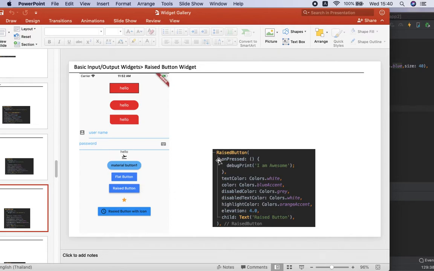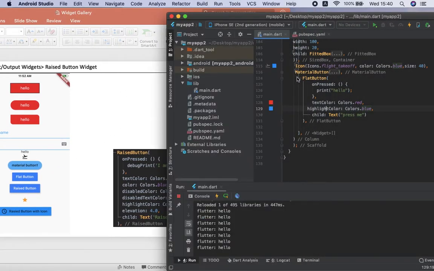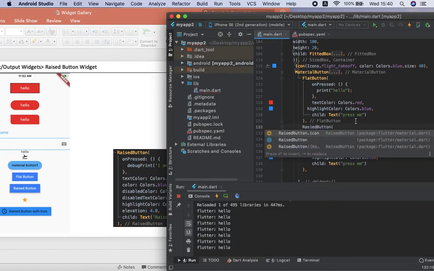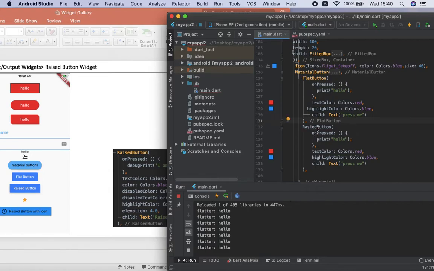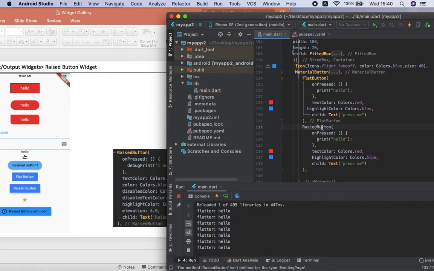Now the next one that we are going to investigate is the raised button. The raised button has an almost identical structure to the flat button. So you can easily copy this flat button here, copy it down, and change the name from flat to raised button. Now for the raised button, it shows an error that it isn't defined for the type.